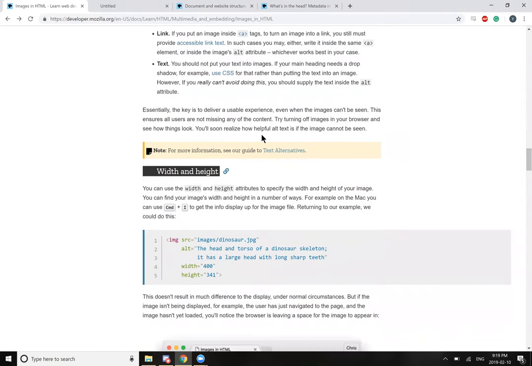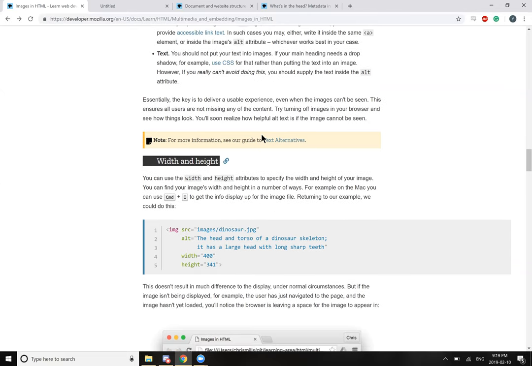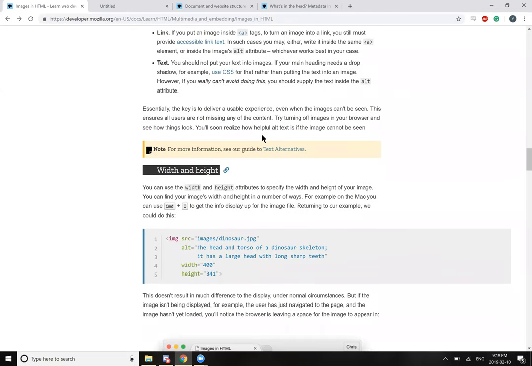Link. If you put an image inside A tags to turn the image into a link, you must still provide accessible link text. In such a case, you may either write it inside the same A element or use the image's alt attribute, whichever works best in your case. So if for some reason the image doesn't load, then you can still click the link from the alternate text. Gotcha.